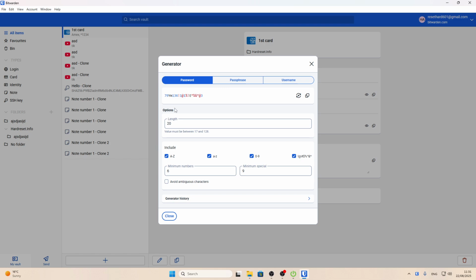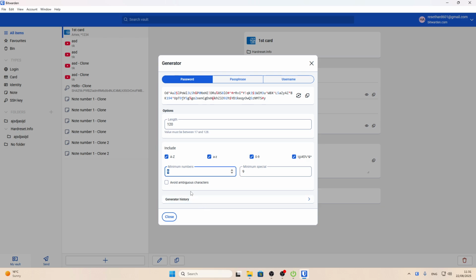Now here you guys can change the options of the length of the password. So for example, I want it to be 120 characters. And here we can include the upper letters, so uppercase, lowercase, numbers, and the special characters. We can select like minimum numbers of 18 and minimum special of, let's say, 40.